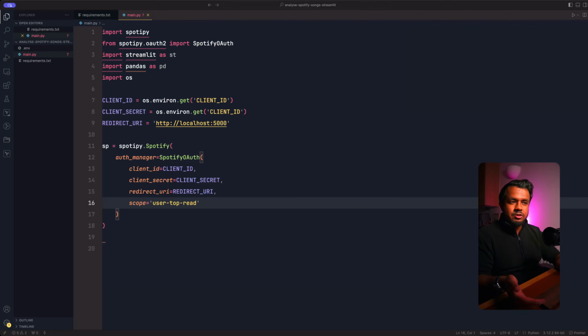We're not going to request playlists or anything like that because we don't need it for this application. But if you want your application to have access to users' playlists or other things like that, maybe the currently playing song, you're going to need to declare those scopes here.